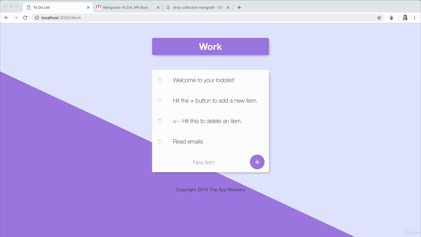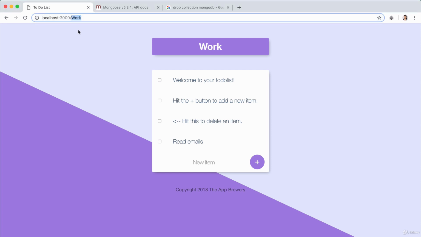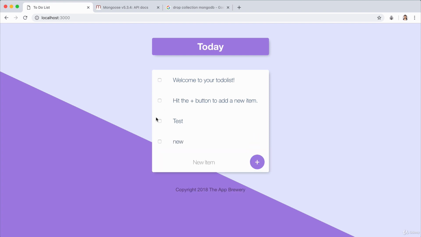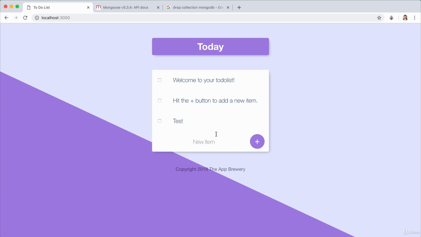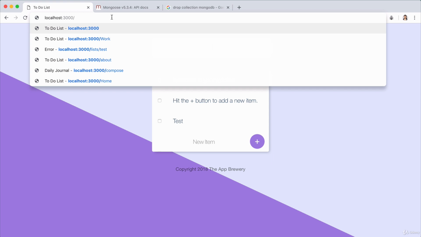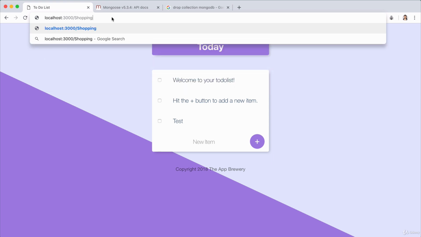So now the functionality for our to-do list version 2 is almost complete. We're able to access our default list on the home page, and we can add new items here, which gets added to our database. We can delete them from our database, and we can also create custom lists. For example, one called shopping, right?